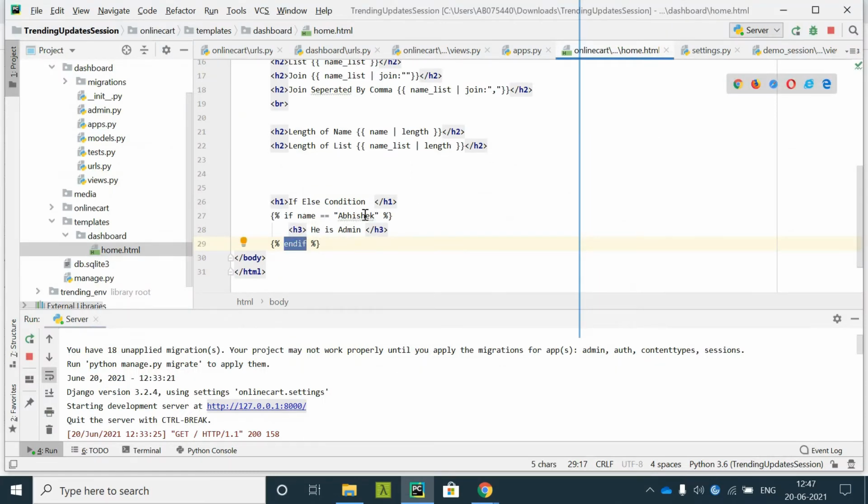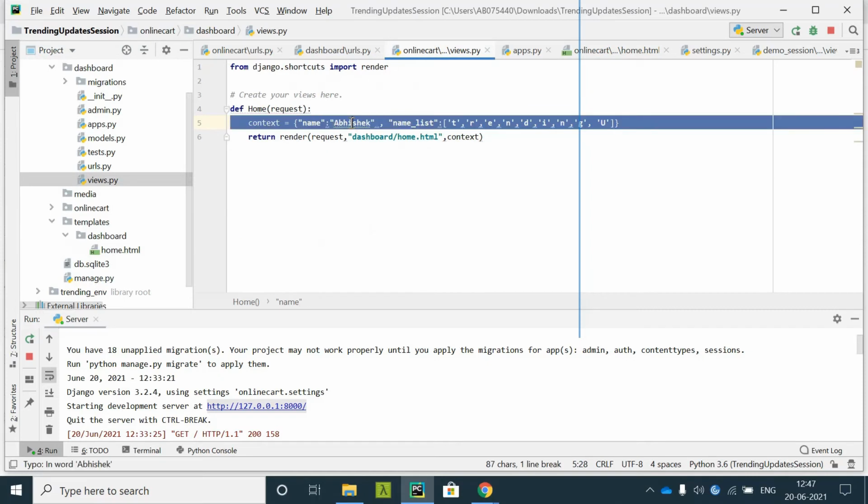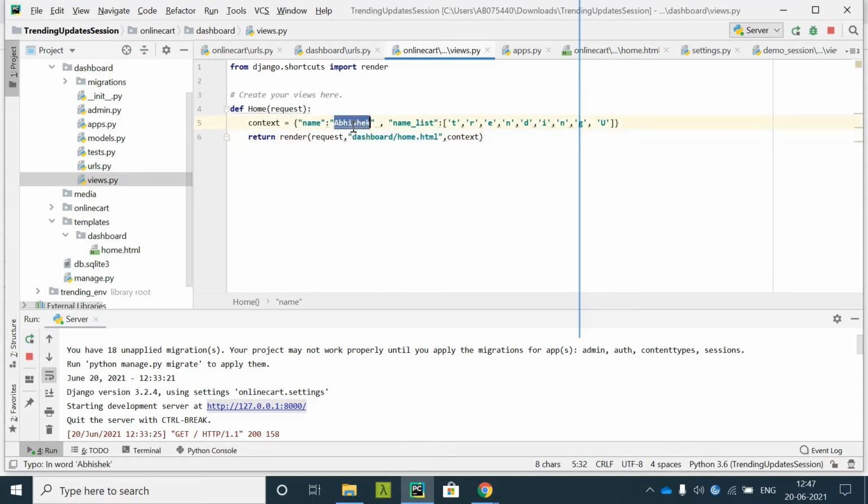So what if the name is not Abhishek? What I'll do is go to views and change the name to trending.